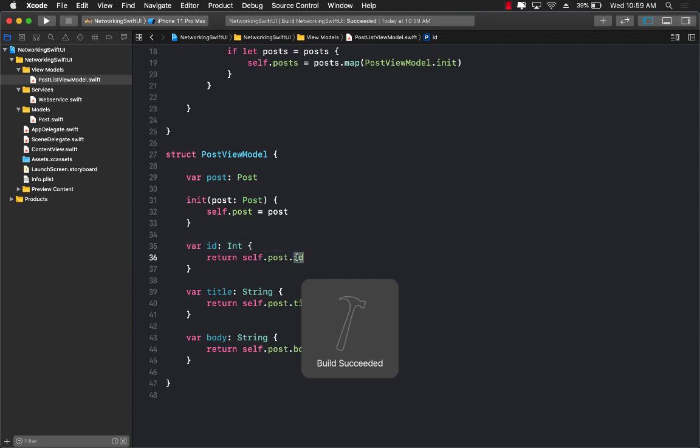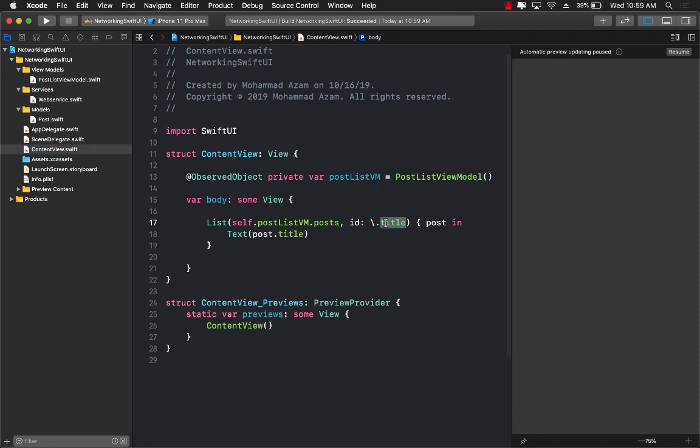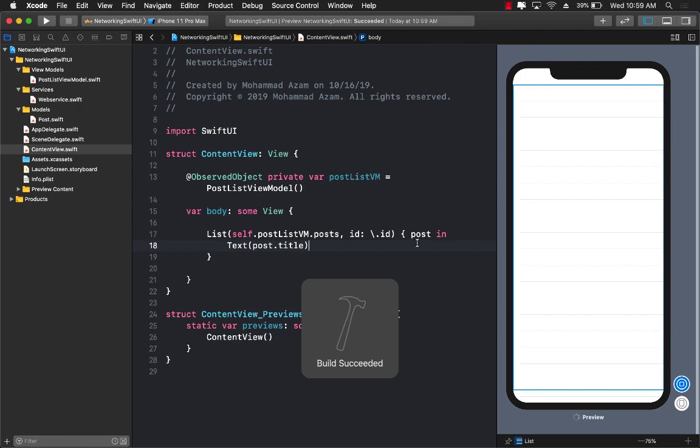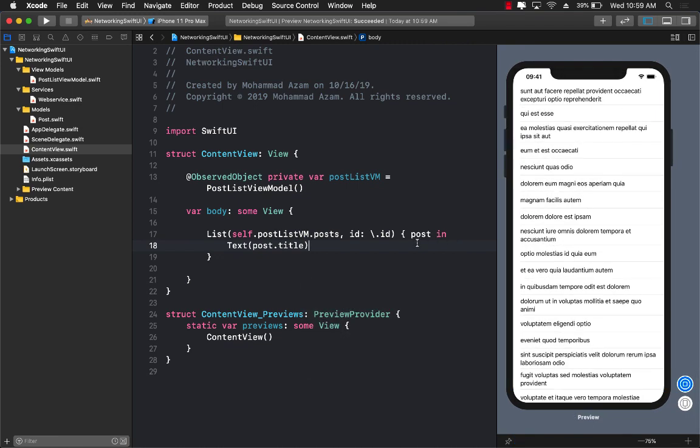And we already know that the ID of a post is unique, so we can actually go to our content view and provide the ID of the post. Because when you are displaying things in a list, what the list is asking you is to provide the ID or some sort of a property that makes the item in the list unique. So now let's go ahead and run this. The output will be exactly the same. It's still going to display all the titles.